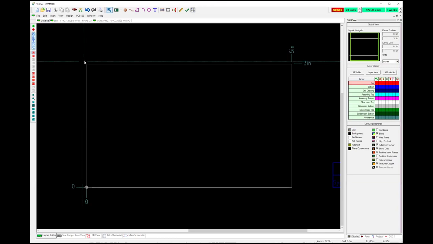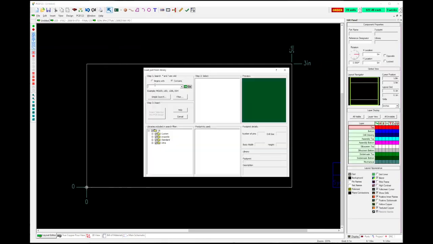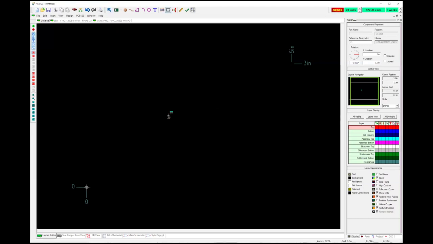What you can do is you can just say add footprint, and you know what part you want to use because it's a simple design. Let's say I want to do a resistor 1206. You get a list of 1206s. This is a capacitor, 1206. You just click on that and drop it on the board.